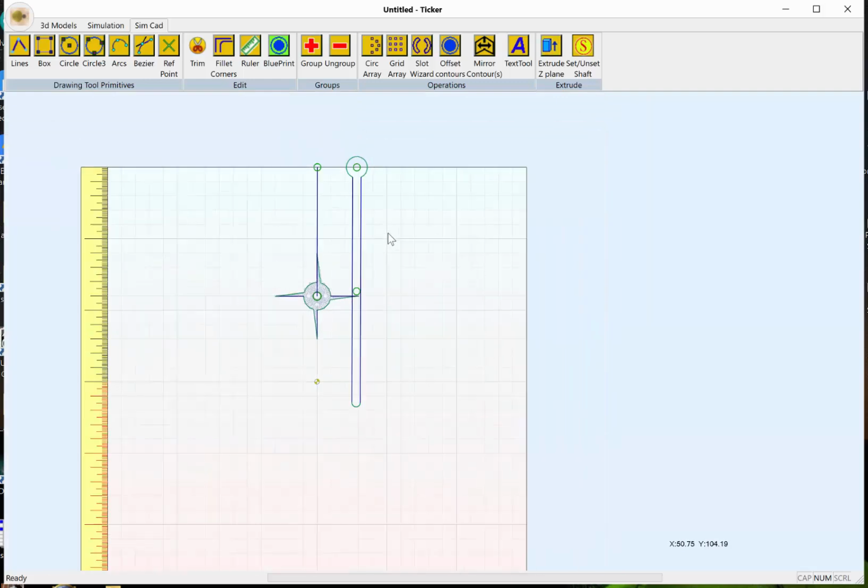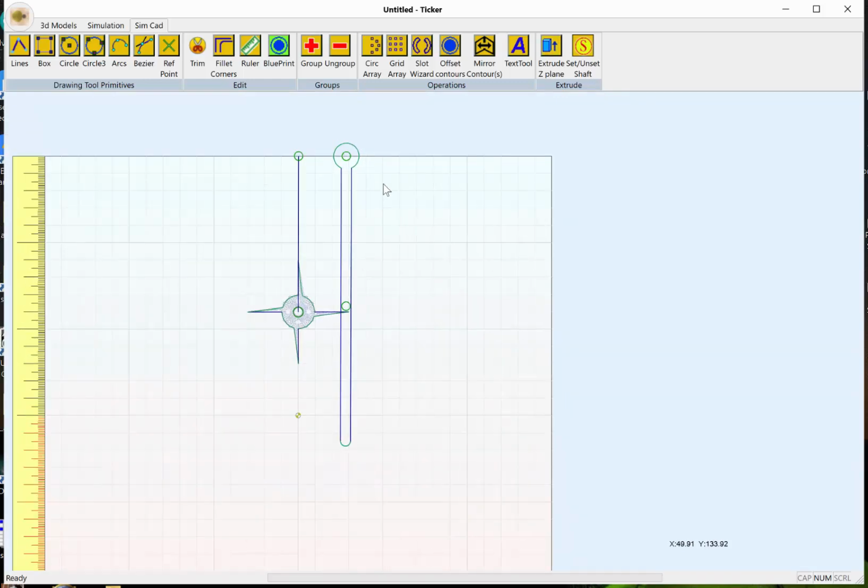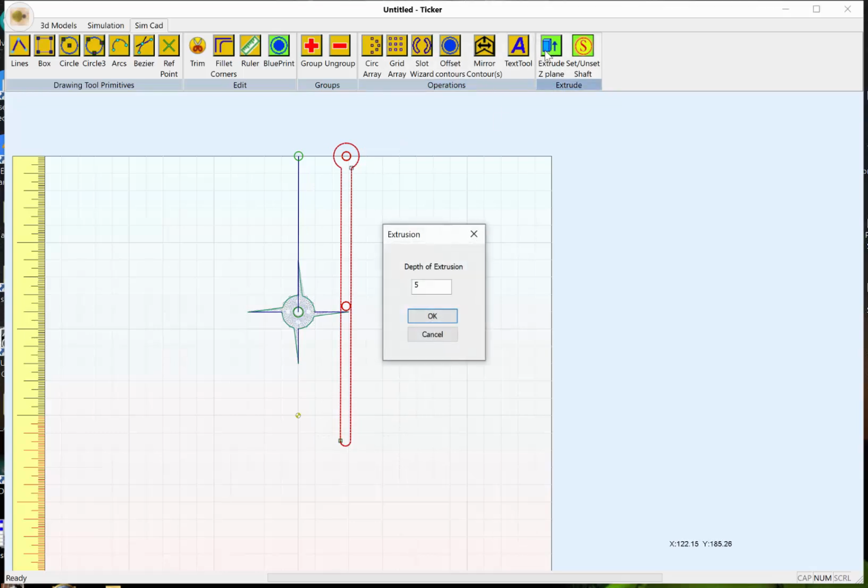And now we have to define shafts for the system. Now the last shaft you set will become your main shaft of the object you're creating. So I'm going to click on this shaft and select it and turn it on as a shaft. And then the last shaft I select will be the one which dictates where 0, 0 is on my object. So I'll set that as a shaft. And now I'll select that entire object and we'll extrude it. Depth of extrusion 5.